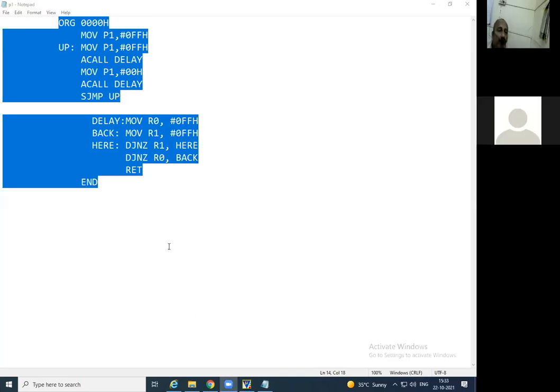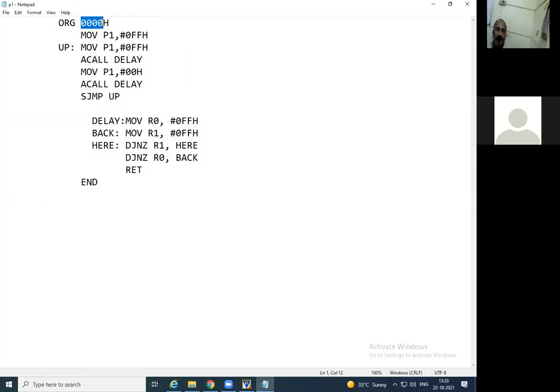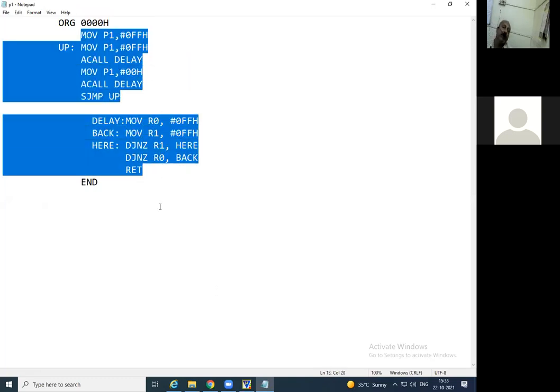Okay, so come back to the session. The program should start with ORG, that is, it originates from this particular address, 0000H. After that, the instructions are written so that after the run, the LED should be on and off like that.